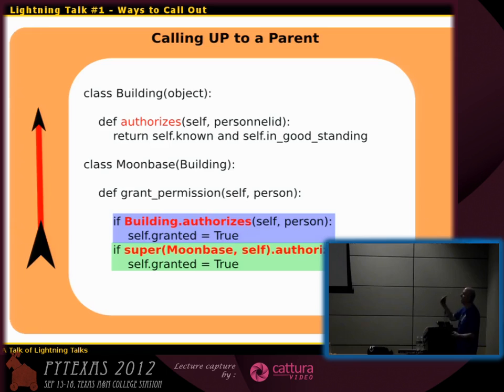So that's one way for the child to call into the parent and treat the parent as a repository of services that the children can use. Why not simply use self.authorizes? That would call back as long as there was not a child method also called authorizes.